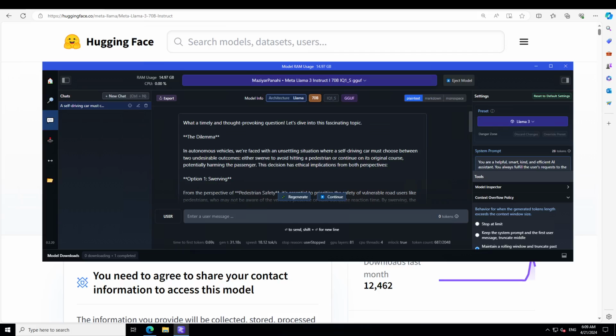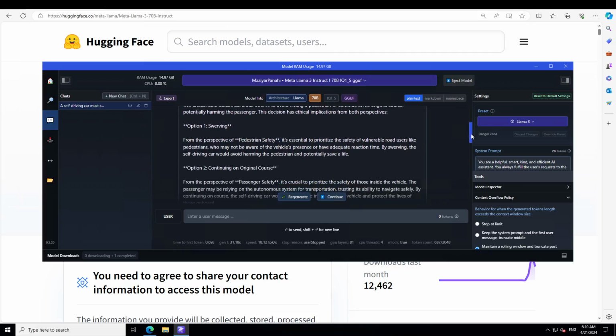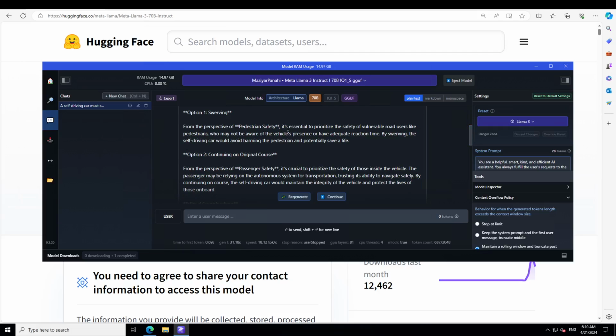And now look at this response. You see, it is saying, what a timely and thought-provoking question. The dilemma. In an autonomous vehicle, we are faced with an unsettling situation where a self-driving car must choose between two undesirable outcomes, either swerve to avoid hitting a pedestrian or continue on its original course. How good is that? Now, it is taking it option by option. So option one, swerving, it is giving the perspective of pedestrian safety, and then option two, continuing on original course.